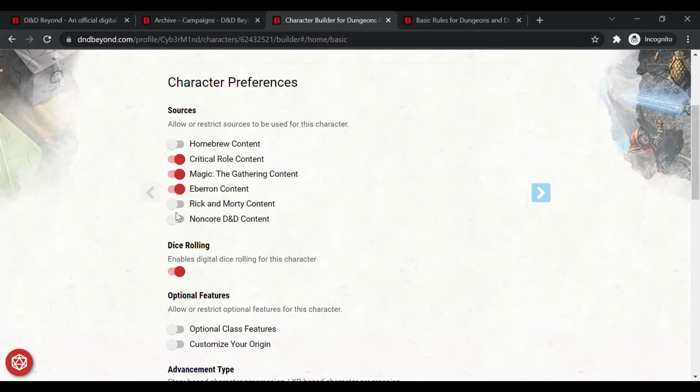Rick and Morty, not see the point out because they don't really add much extra. There's one or two items. I think I purchased the item but not the source book because I don't actually like Rick and Morty because I'm weird.